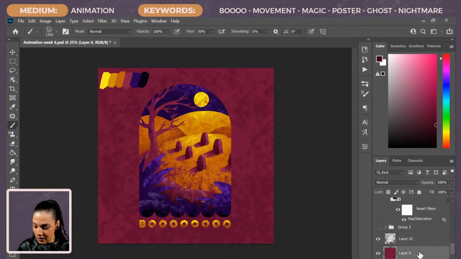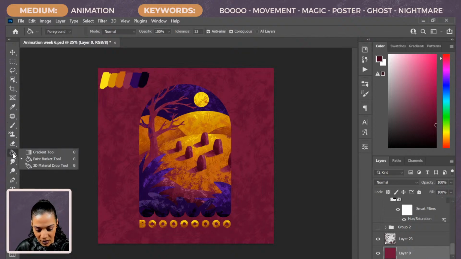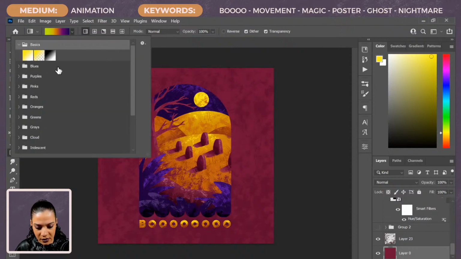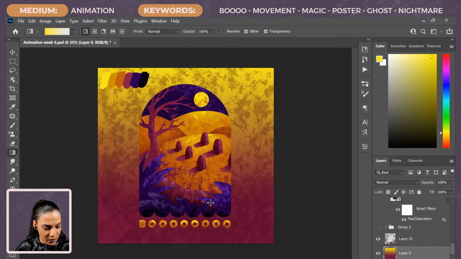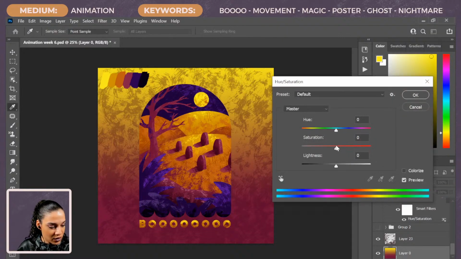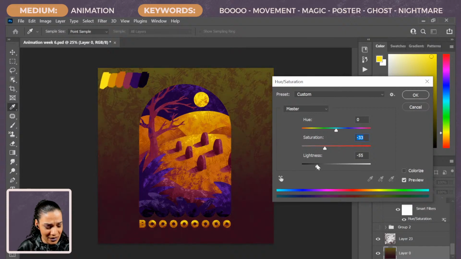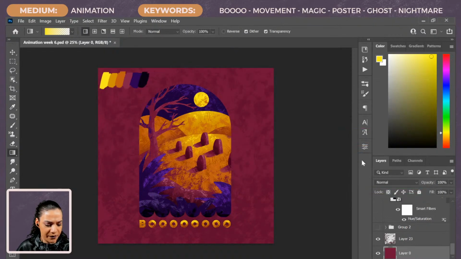I feel like, let me grab our gradient tool. I'm gonna grab this yellow. Ooh! Okay, interesting. I'm gonna open hue and saturation, and I'm gonna desaturate it a little bit and make it darker. I don't know, that might be too much. It's pretty, but I don't know if it works.